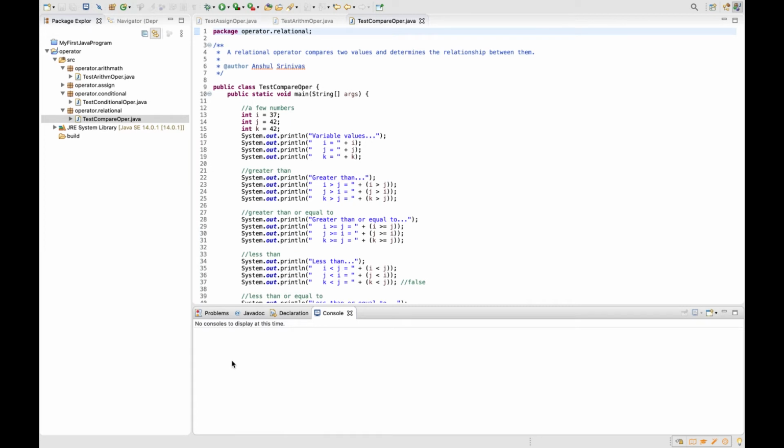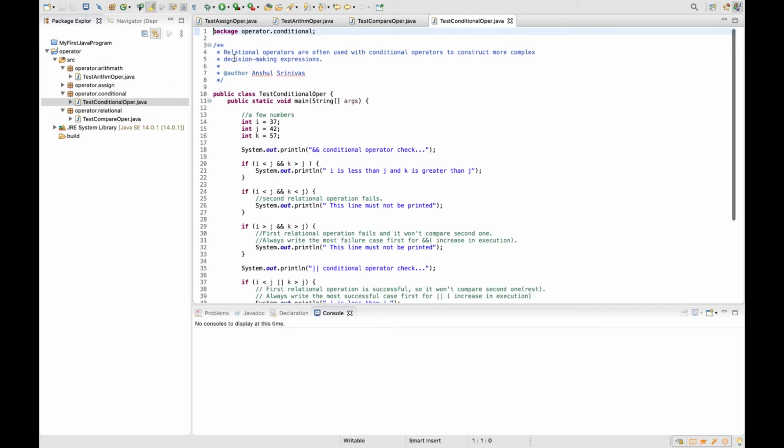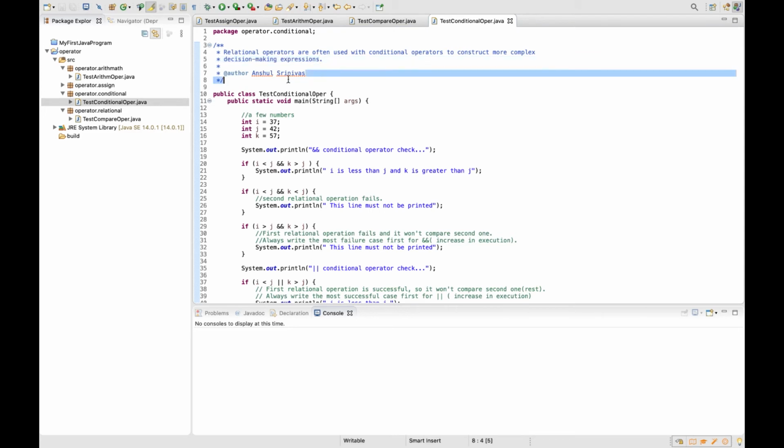Finally, we reach the last type of operators, conditional operators. Let's have a look at that. Relational operators are often used with conditional operators to construct more complex decision-making expressions. In this test conditional operators program, you will understand the usage of conditional operators in Java.